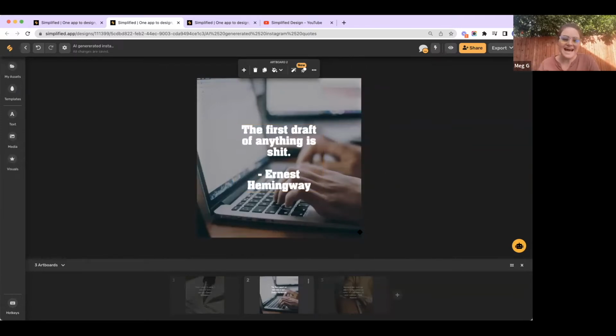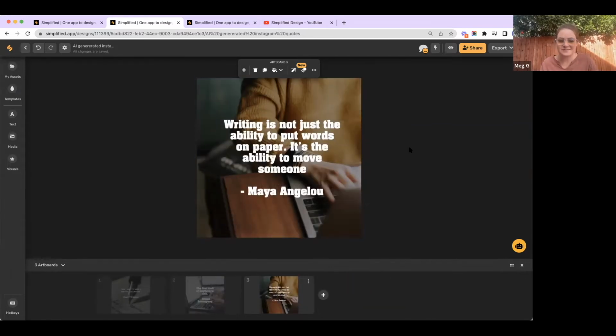So Simplified's AI can save you tons of time in your designing. And now these designs would be ready to upload to any of our social channels.